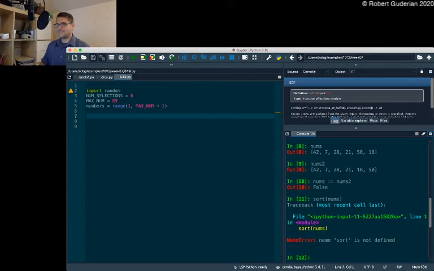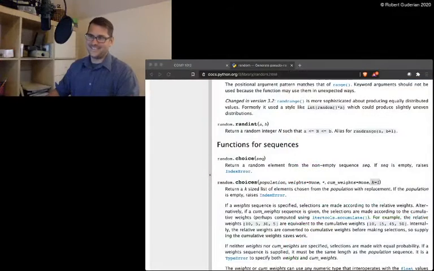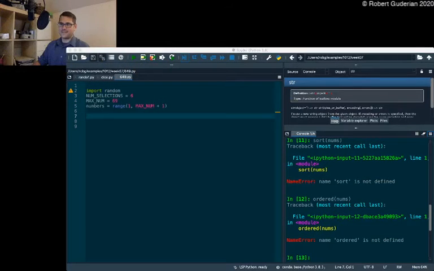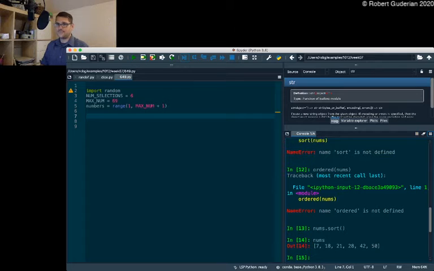Ordered? Oh boy. I'm going to look at my built-in functions. Oh, it's part of the nums dot, not append, sort. Is that going to work for me? So sweet. Now they're sorted.